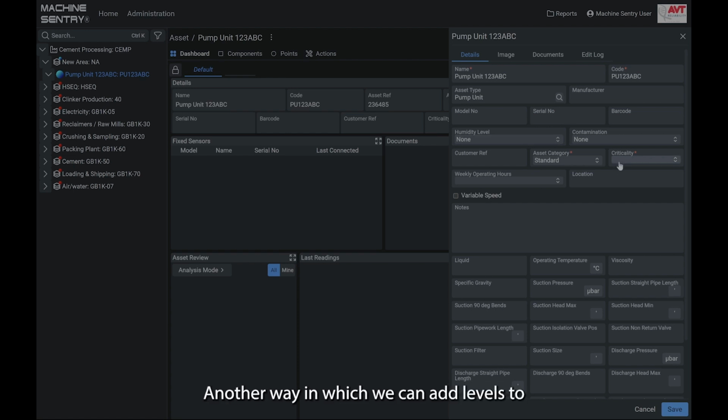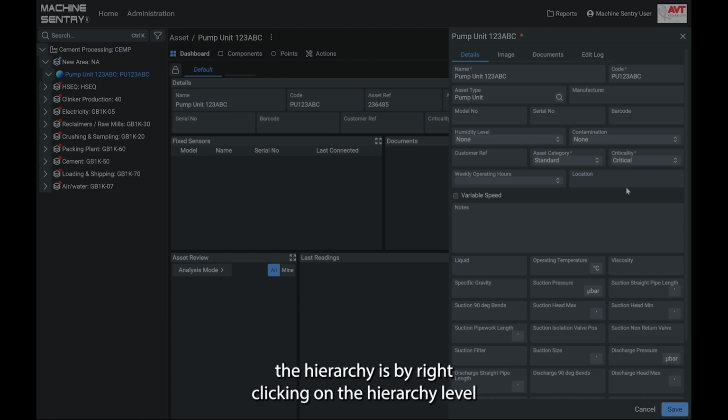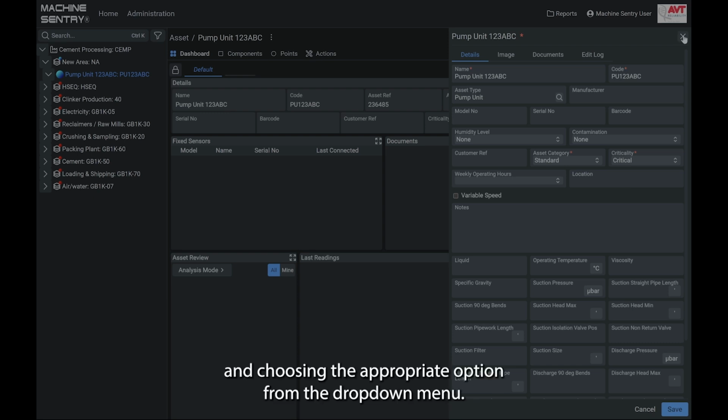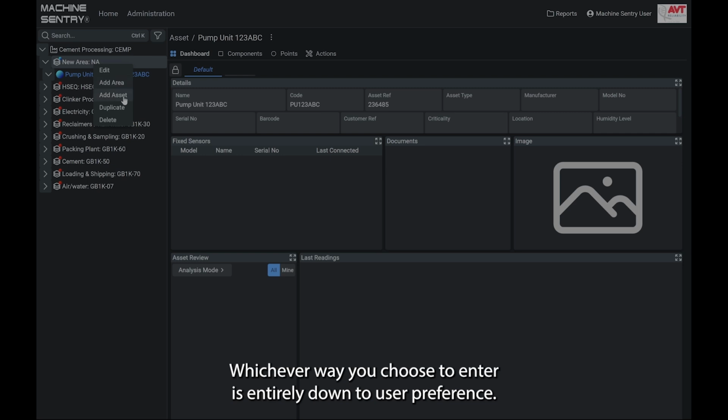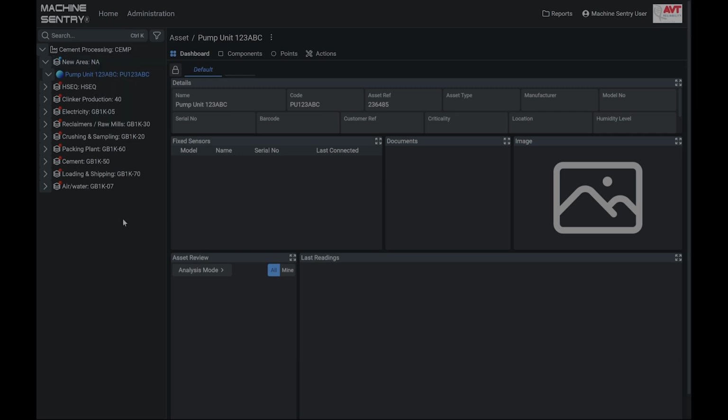Another way in which we can add levels to the hierarchy is by right-clicking on the hierarchy level and choosing the appropriate option from the drop-down menu. Whichever way you choose to enter is entirely down to user preference.